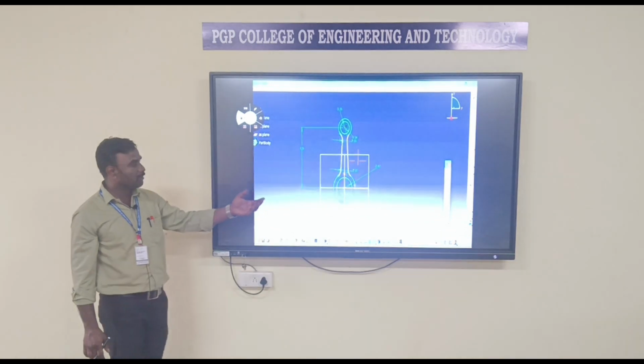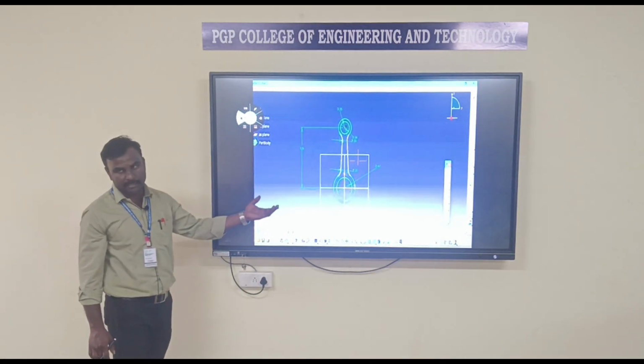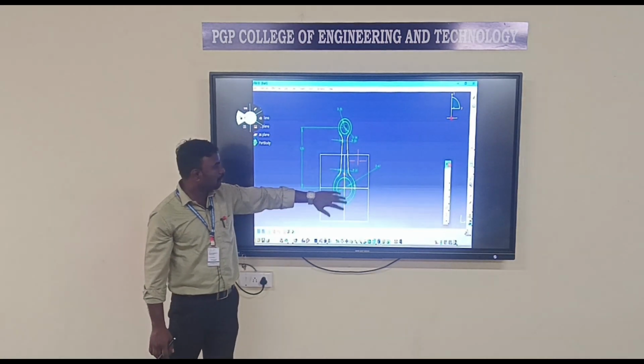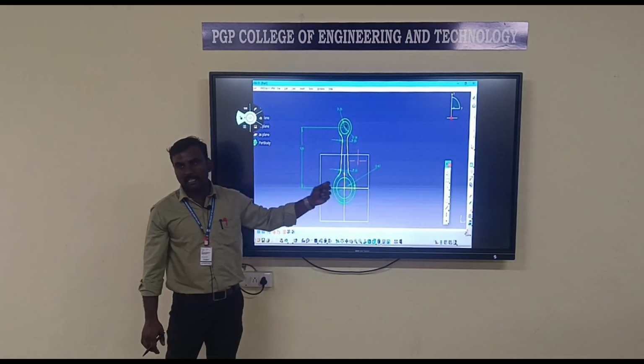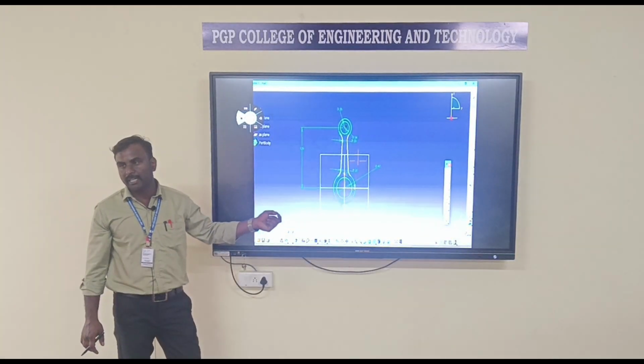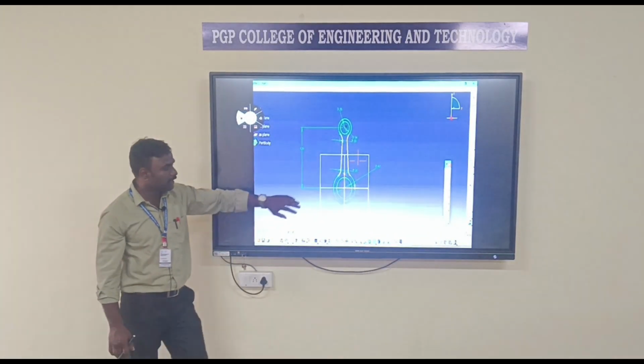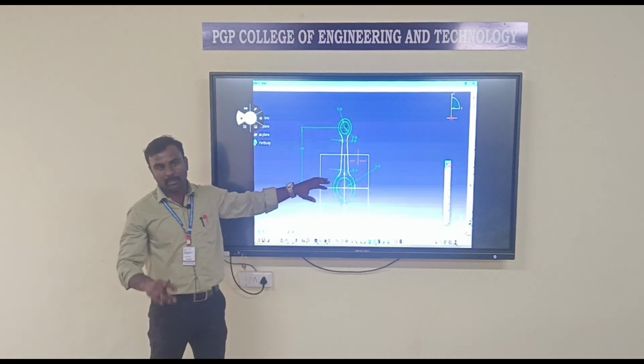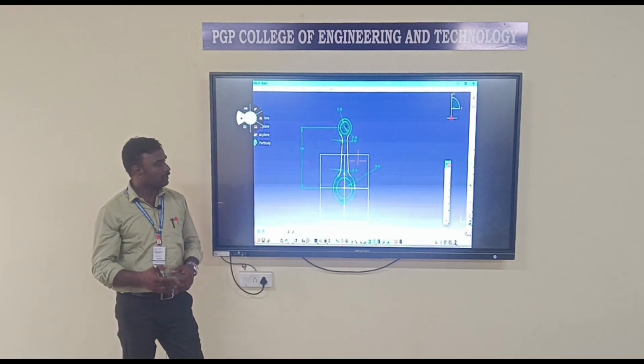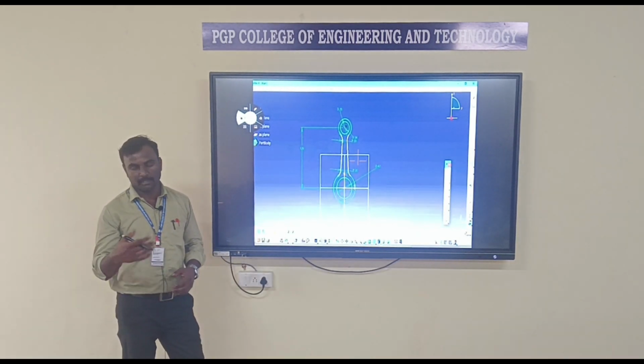Next we will go to how the constraints are displayed. If everything is in green lines, then only it will be iso constraint or fully constrained. Only when every sketch is green can you go for creating the 3D sketch, the 3D design.